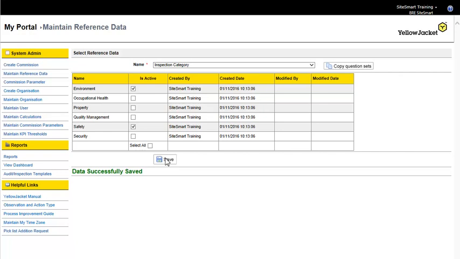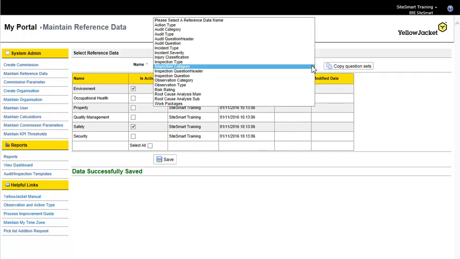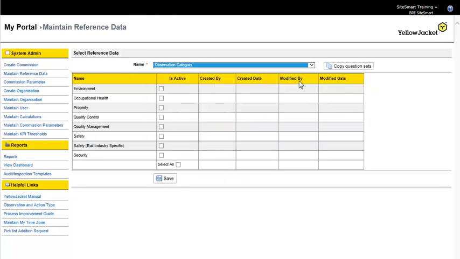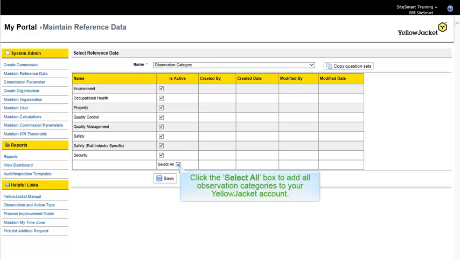So once I've set up my inspection categories, I can now move to the next item, which is the observation category. Simply find the item in the list, as shown here, and click on the observation category. As you can see, the format is very similar. These are the types of observations that you can raise within Yellow Jacket. We recommend that you switch all of the observation categories on, as you never know what types of observations you may raise on your site.